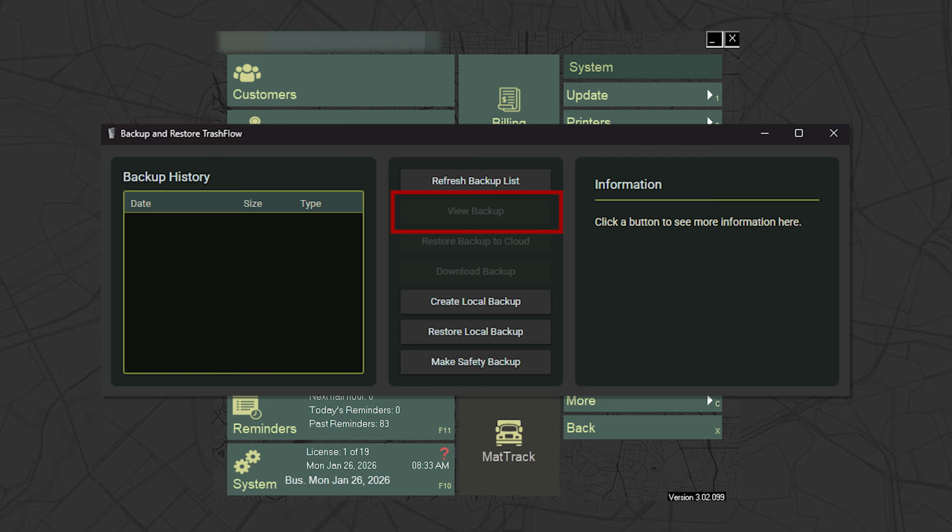View Backup opens a read-only snapshot of a past backup. This is perfect for researching past data without touching your live database. You'll see a red warning banner at the top to remind you it's view only. Download Backup saves a copy of a cloud backup to your local device. Create Local Backup creates a backup saved locally on your device.